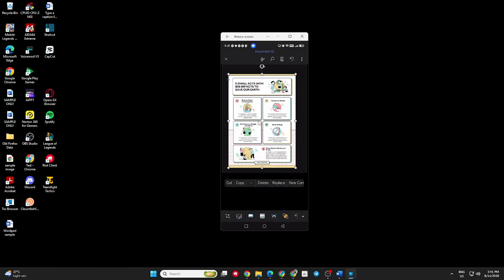And that's how you can move a Canva template to Microsoft Word using the mobile versions of both apps.